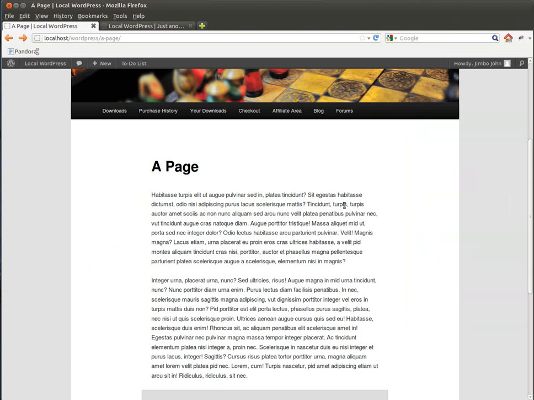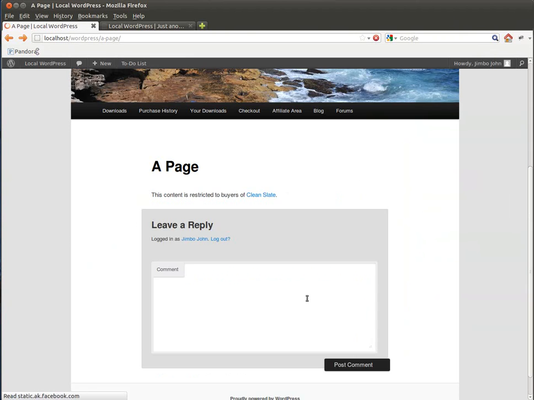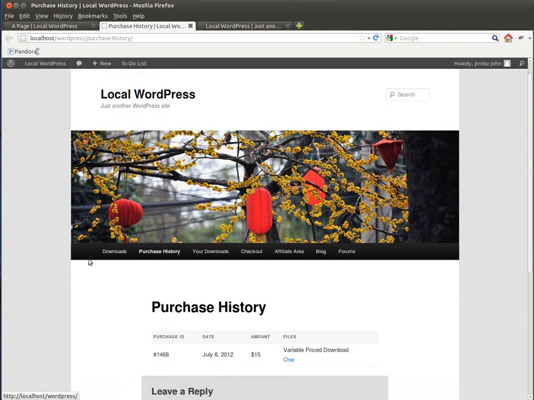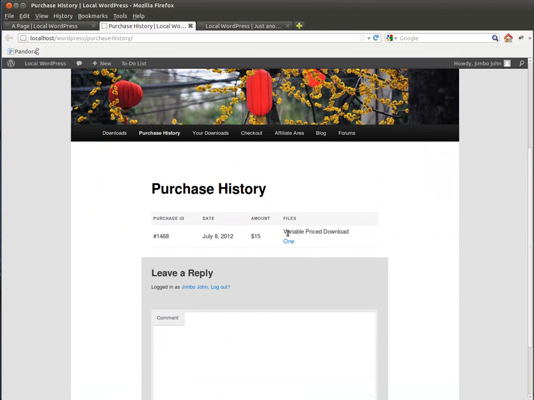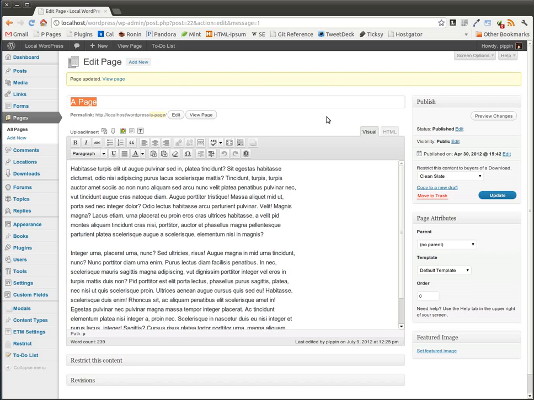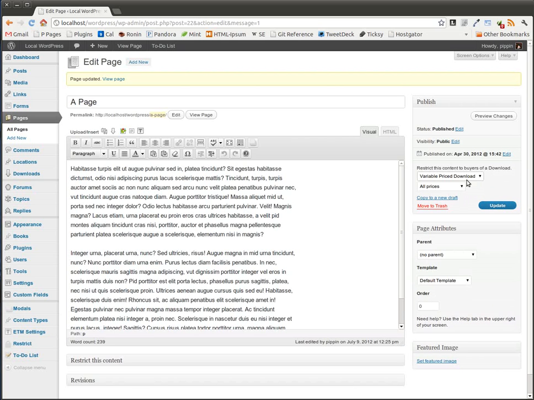Once it saves, we go back to our other browser, refresh the page, and you'll see that it says that this content is restricted to buyers of Clean Slate. Let's go to our purchase history real quickly just to know what we've purchased, and you see that we've only purchased the variable priced download. That's the only product that we've purchased, so we don't have access to this page. But just to test it out, let's try restricting this to the variable price download.